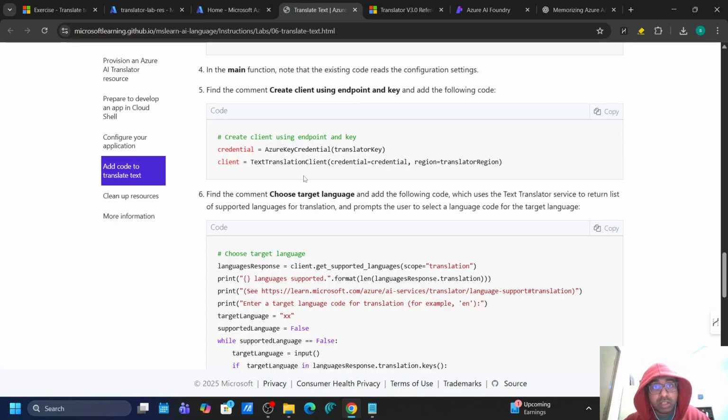So the next step is to find the command choose target language and the following code, which uses the text translator service to return a list of supported languages for translations and prompts the user to select a language code for the target language. So what this code will be doing is return a list of supported languages for translation, meaning which languages are supported for translation, and it will also prompt the user to select the language code for the target language, right?